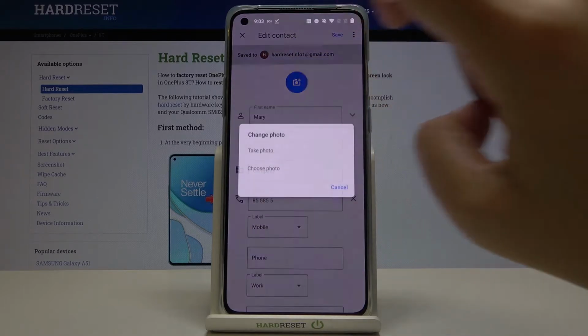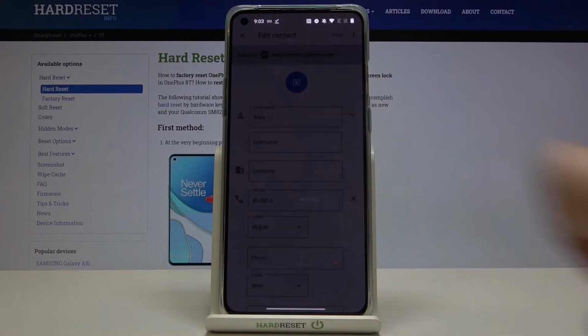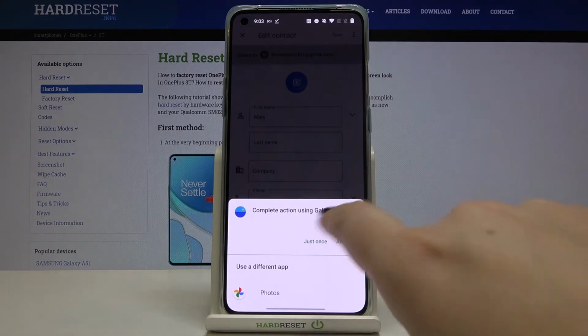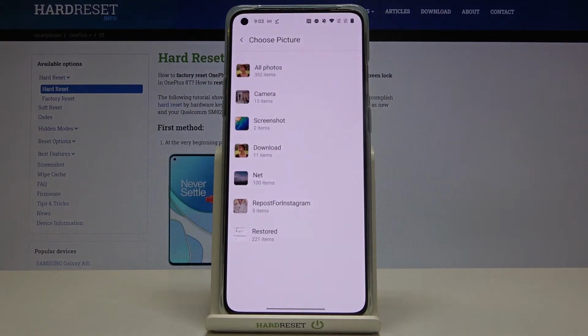Now let's tap on the camera icon right here, and now we can either take a photo and your device will open the camera app, or simply choose a photo from your gallery. So let me choose a photo. Let's choose our gallery. What's more, you can choose the Google Photos, but I will stick with the gallery.